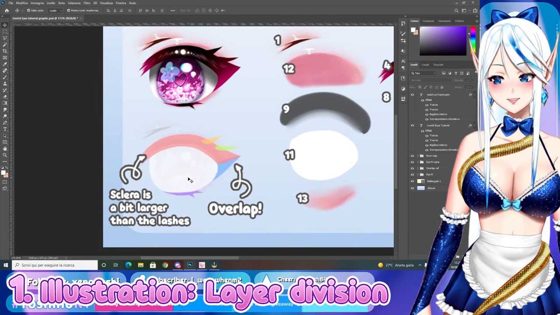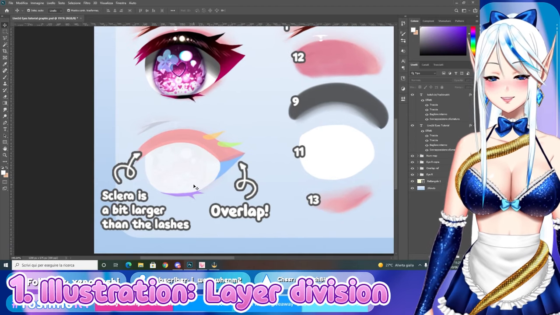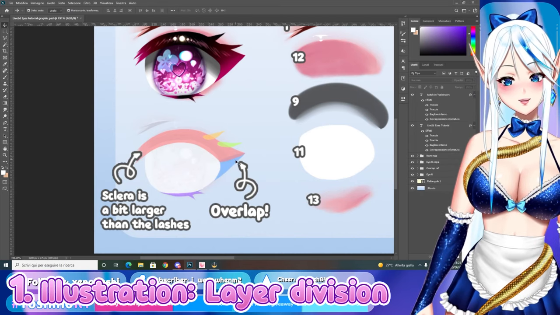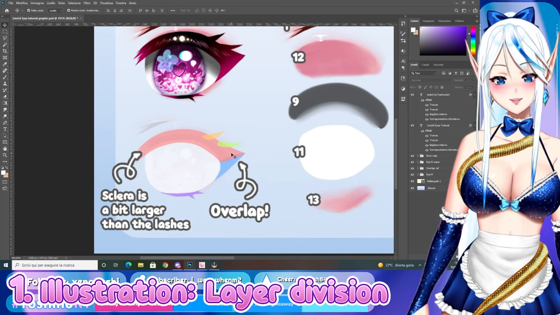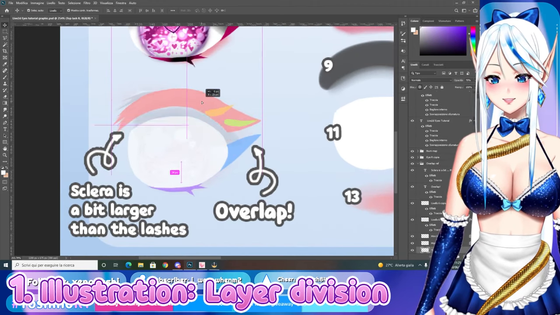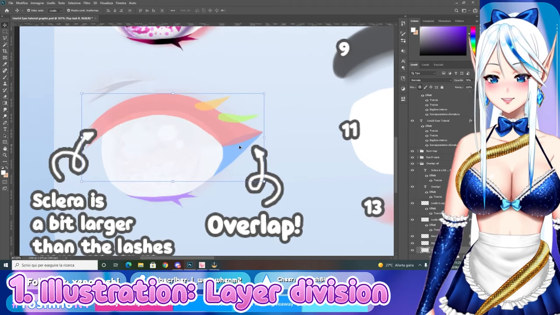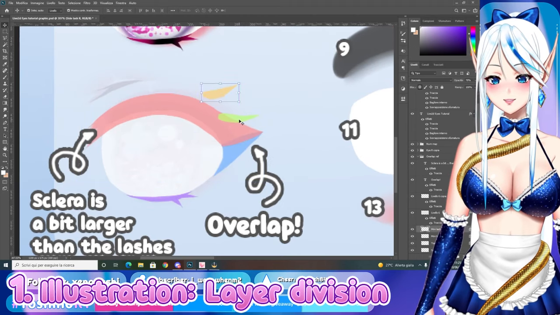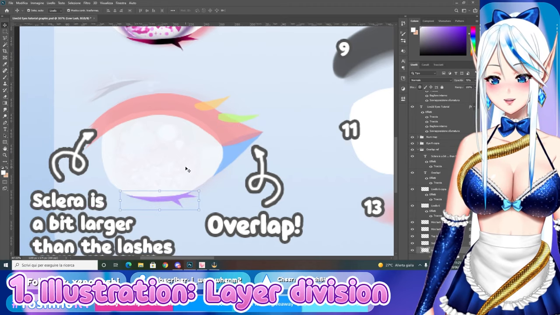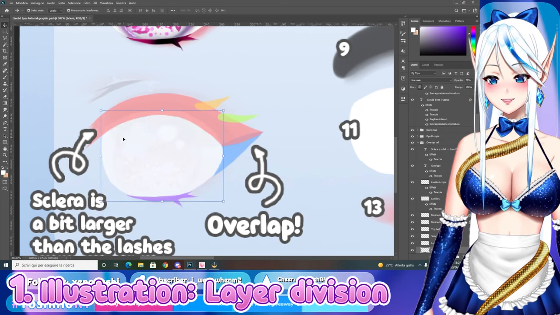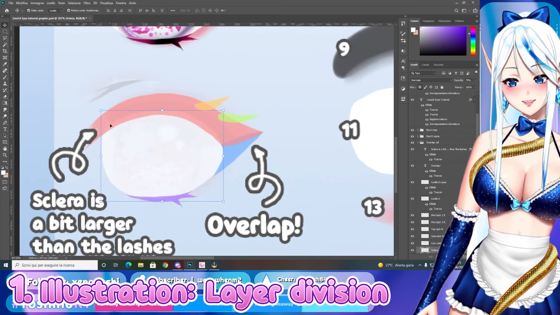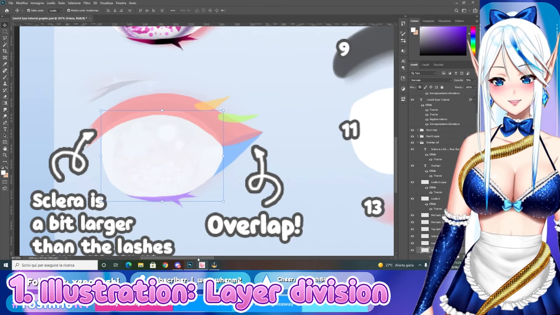One very important thing to remember when you are dividing any element inside of your drawing program to prepare it for rigging is to leave overlaps. As you can see here, my top lash is overlapping to the side lash and also to the mini lashes, also to the bottom lash. And what is very, very important is that the sclera, the white part of the eye, by the way, has to be a little bit bigger than the lashes.